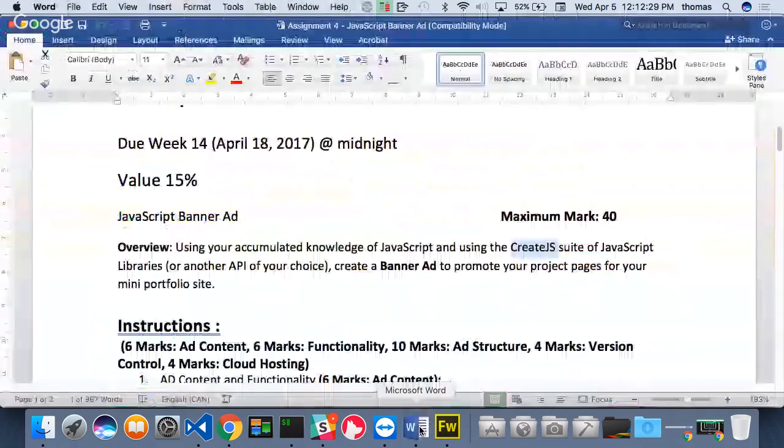Okay. So that's what you're building for assignment 4. You're building this banner ad. And I'm going to talk about the details. Your project page is from your mini portfolio site. So this is going to be an add-on onto your mini portfolio site, another add-on.